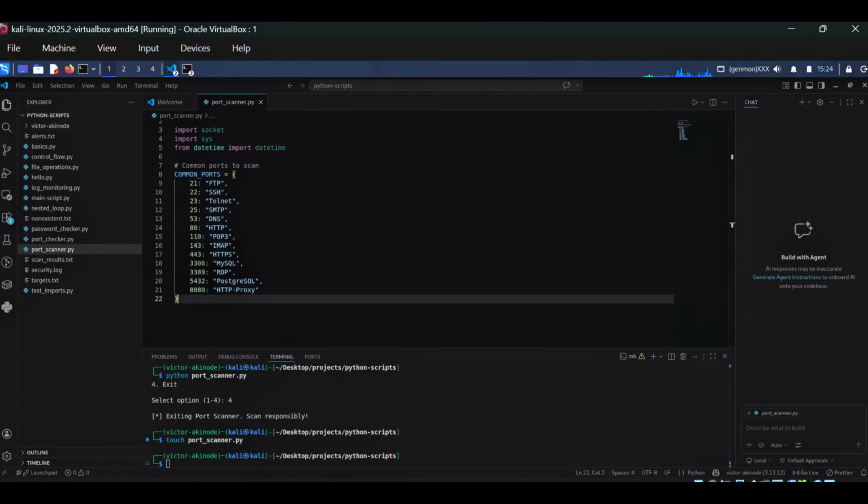And here we are creating a dictionary, and the dictionary maps port numbers to service names. And this means when we find port 80 opens, we can tell the user that it is HTTP instead of just showing a number. And this makes our scanner more useful and professional.